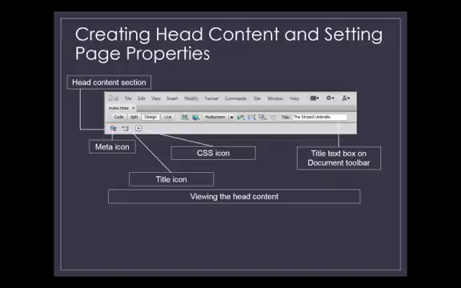So here we have a diagram of the head content and setting page properties toolbar. You can see that in the title we have typed in the striped umbrella, and that's going to be the title text box. You can see here again where I was talking about not getting confused about the file name, which is index.html as shown in Dreamweaver, versus the title, which is the striped umbrella, and that is what's going to show in your browser.